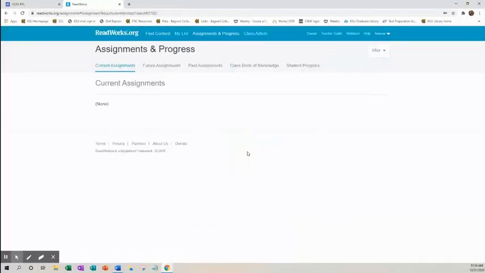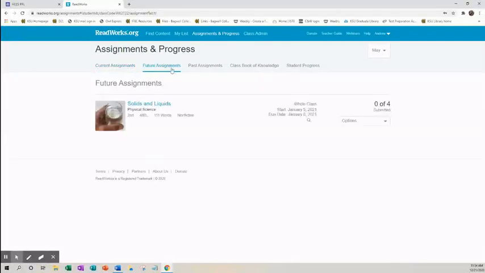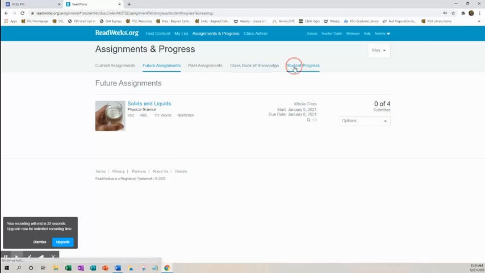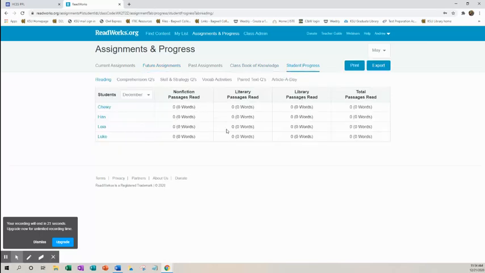So I'm going to click Go to Assignments, and boom, they have their current assignments here. Boom, there it is. Future assignments, because it's not going to start till January 5th. So you can go in and look, and once the students start on it, you can look at their progress. You can see that they haven't worked on anything right now. So that's how you assign, that's how you create an assignment on ReadWorks.